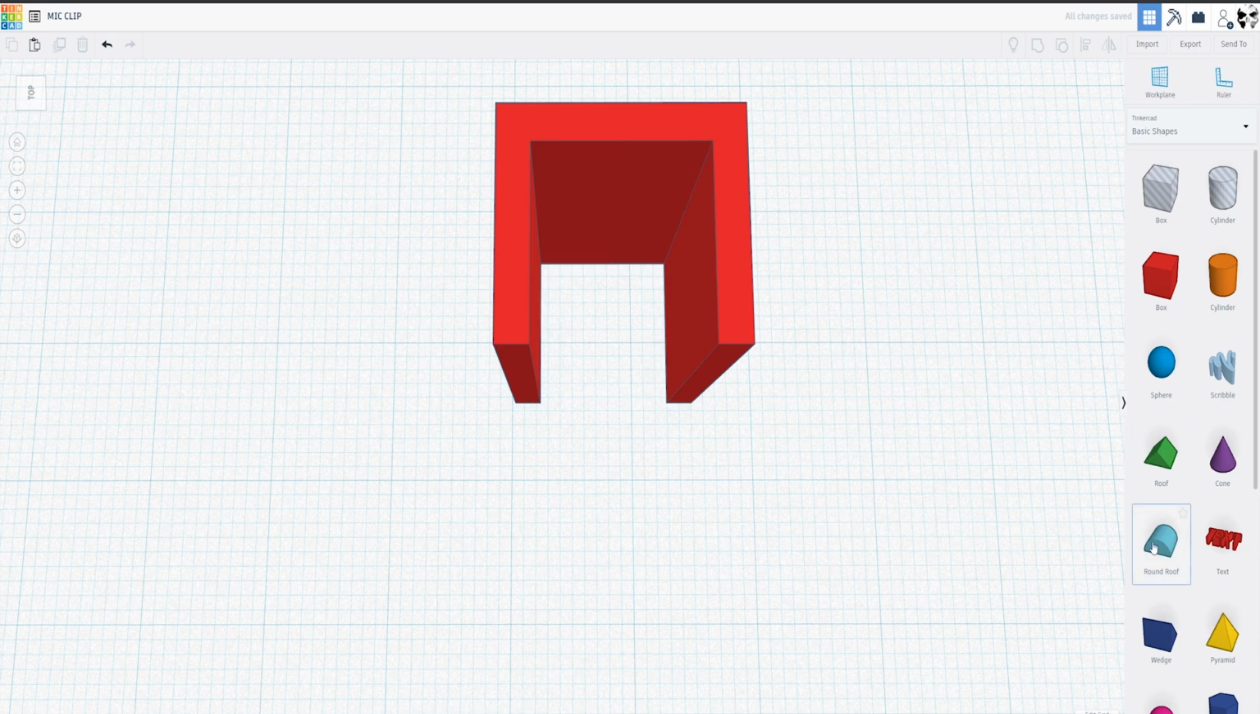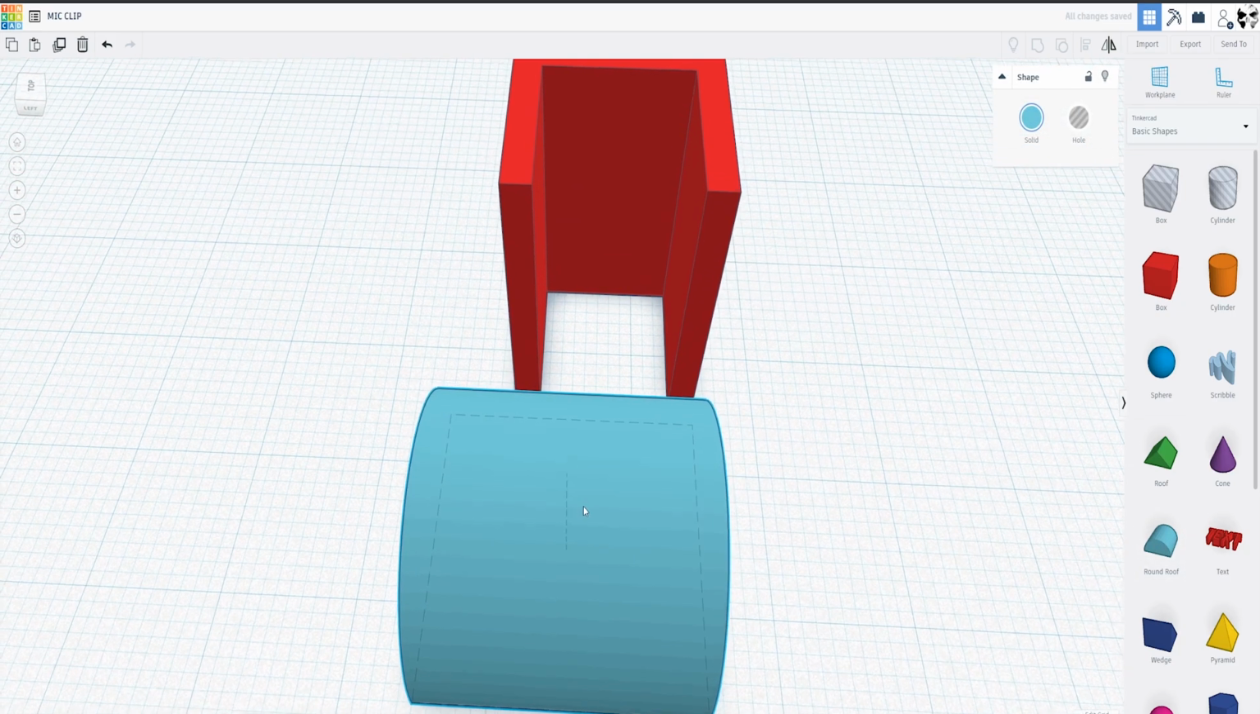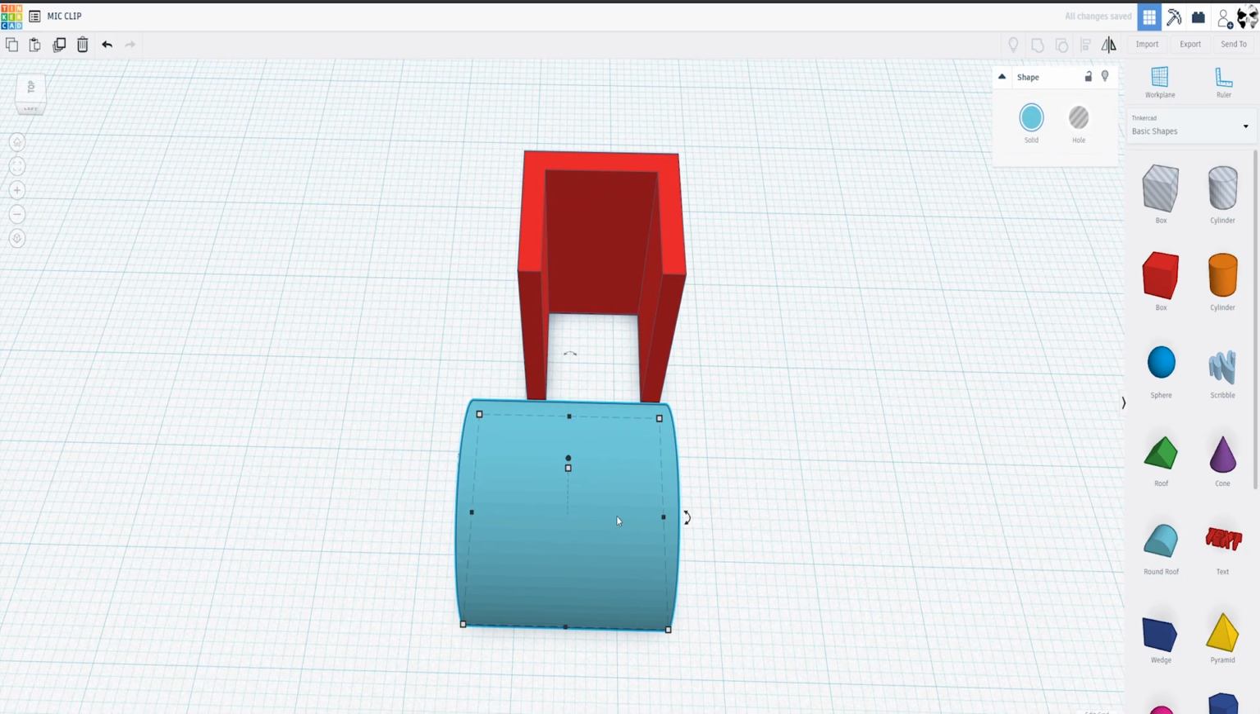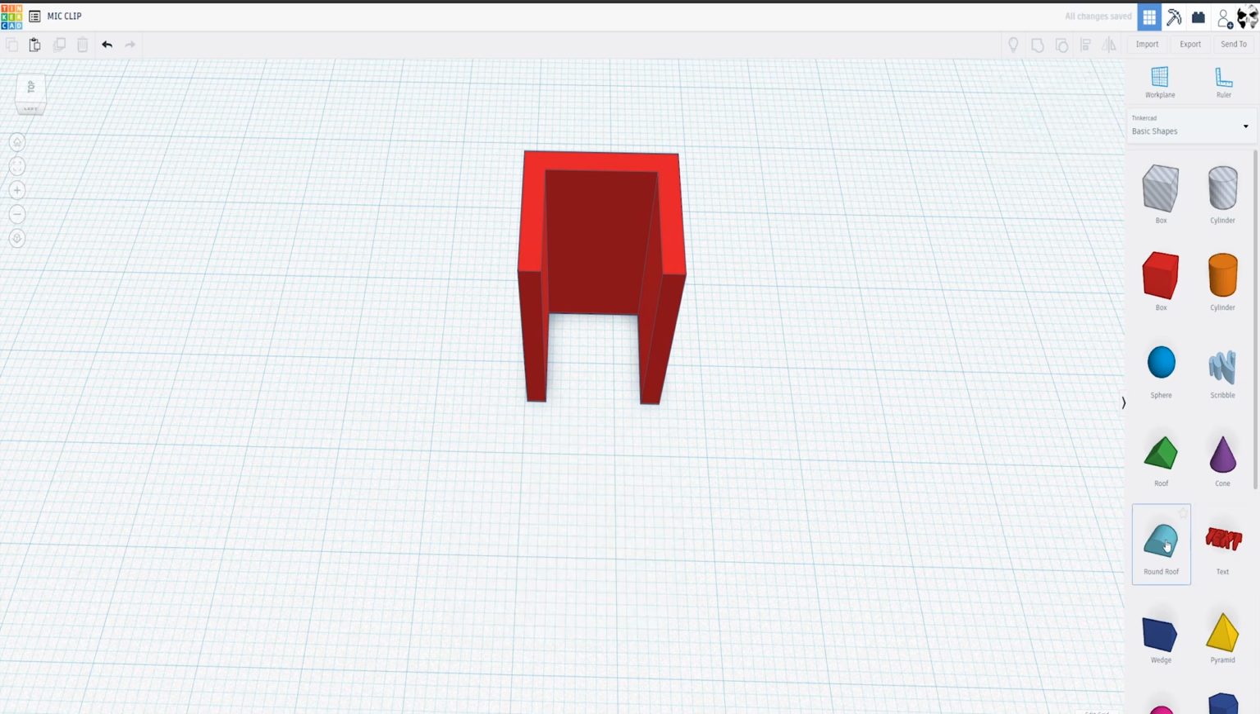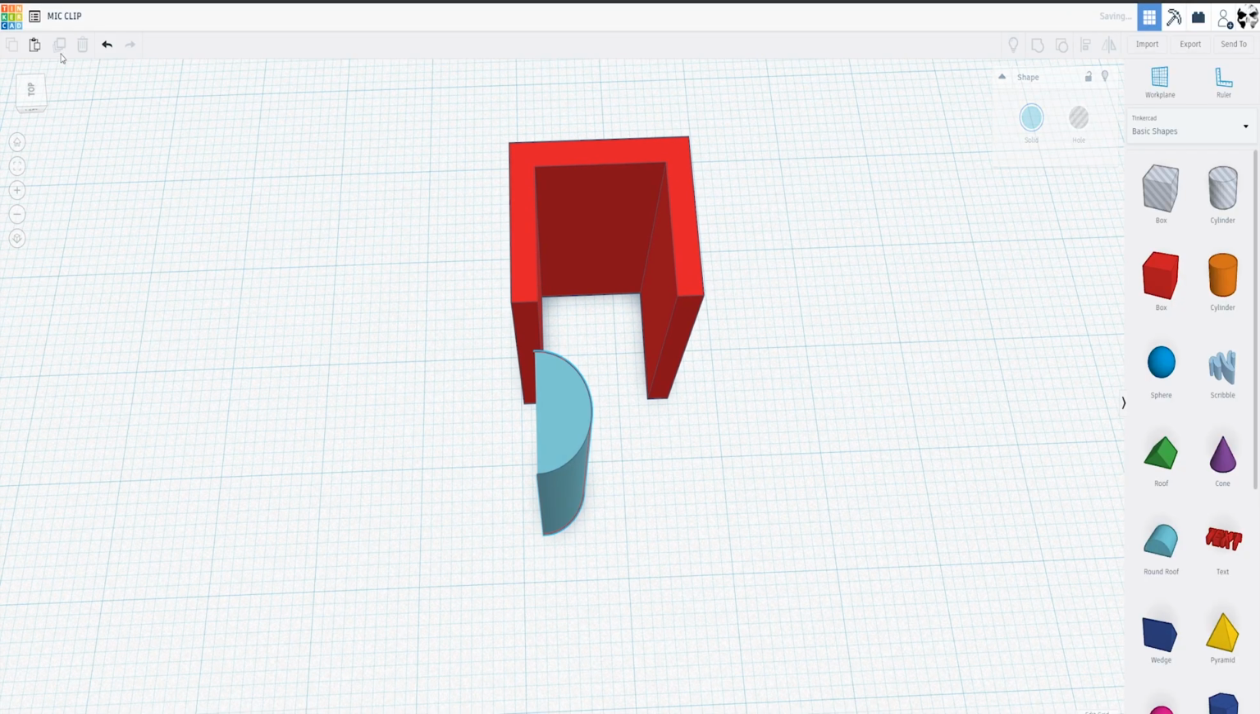Rewind. So we're gonna take our roof. Then we're gonna go ahead and duplicate this, pull it back, turn it into a hole, drop it by 2 millimeters.